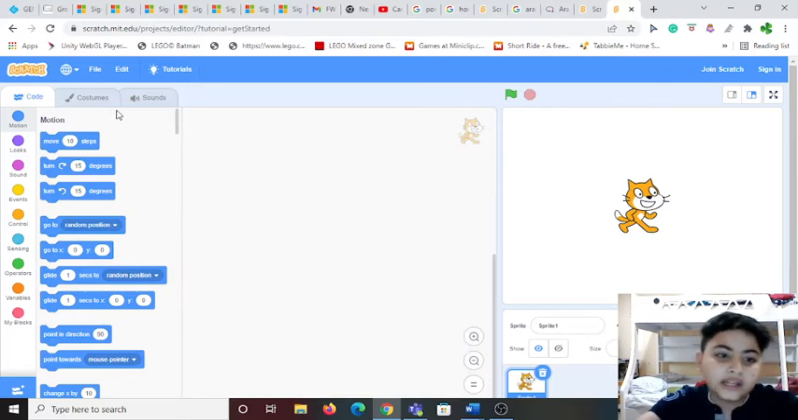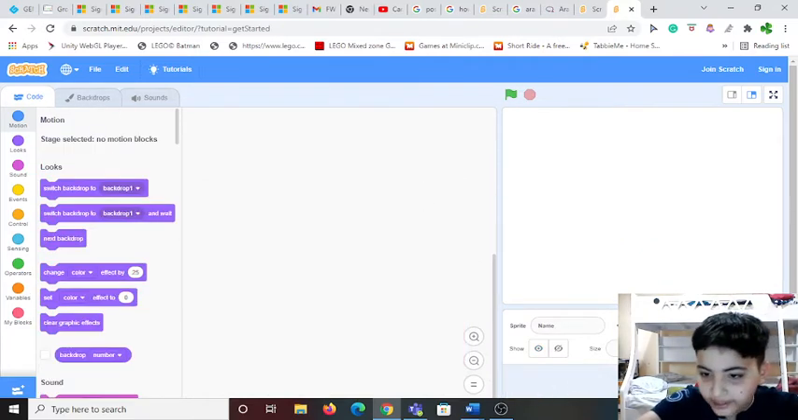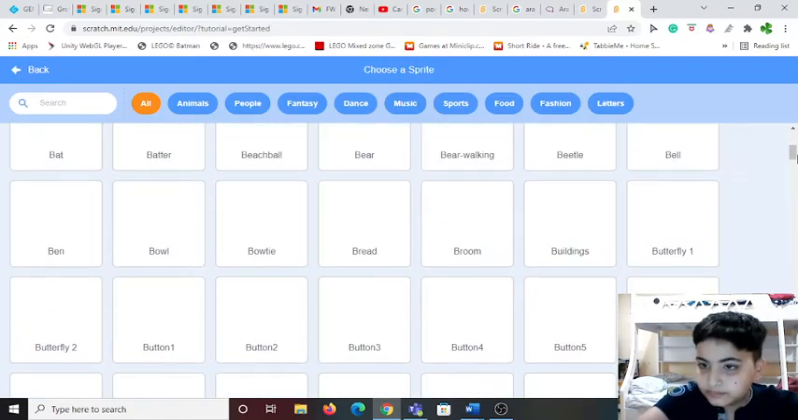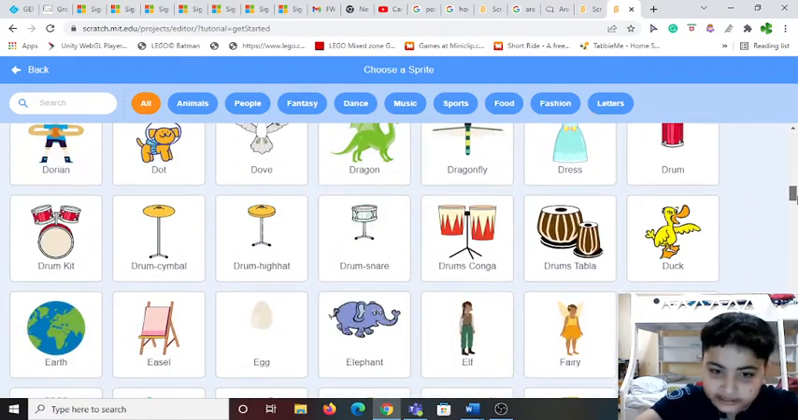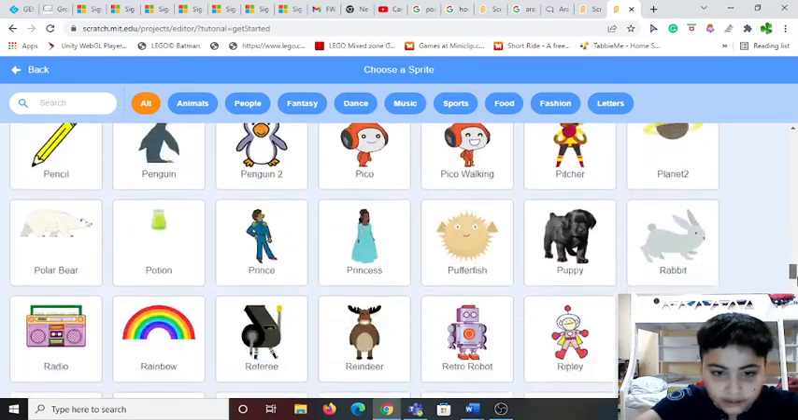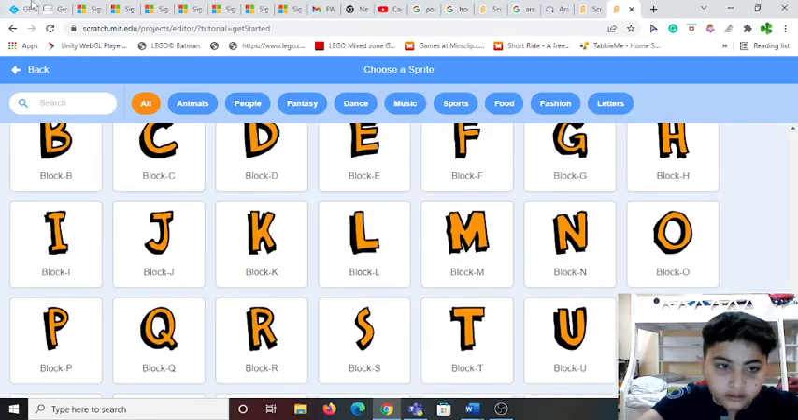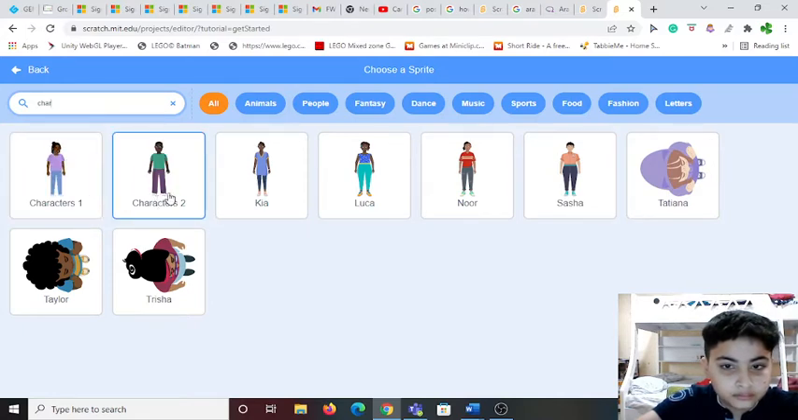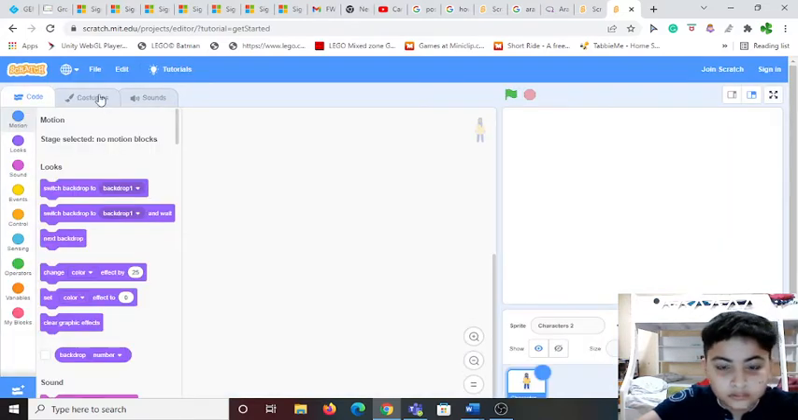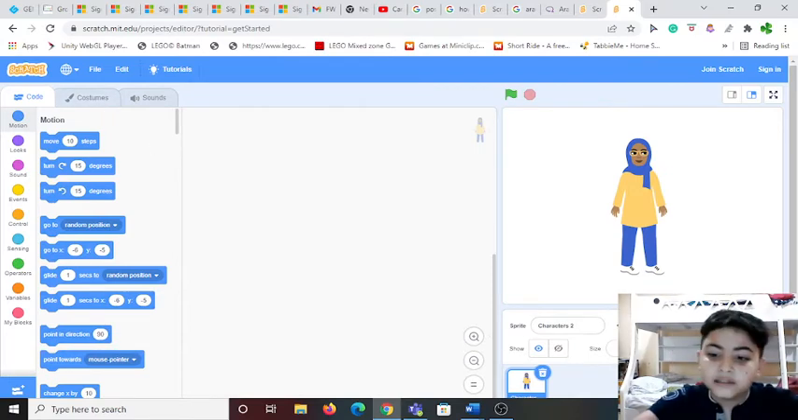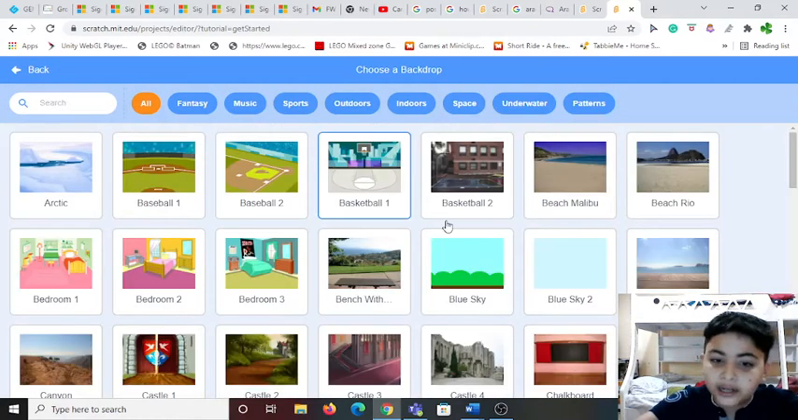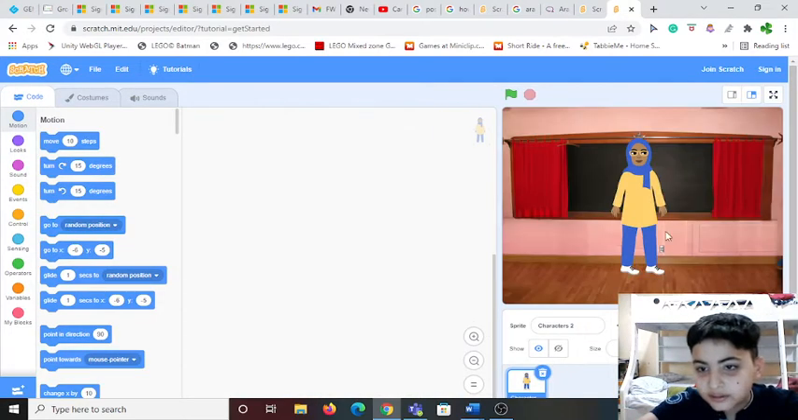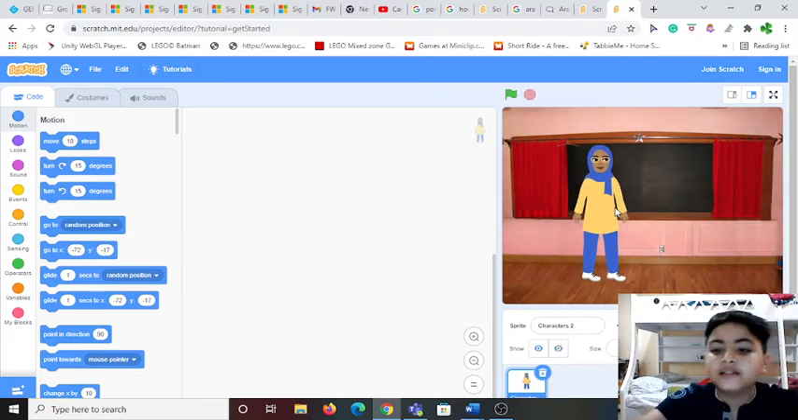So first we can take a sprite, we'll just remove this cat and you can choose any sprite you want, it doesn't matter. But what I'm gonna choose is, I'll just type here character. I want character 2. Yeah. Then what you can do is you can choose any background. But since we're making a calculator, I think chalkboard would be the best. You can change the position of the sprite.